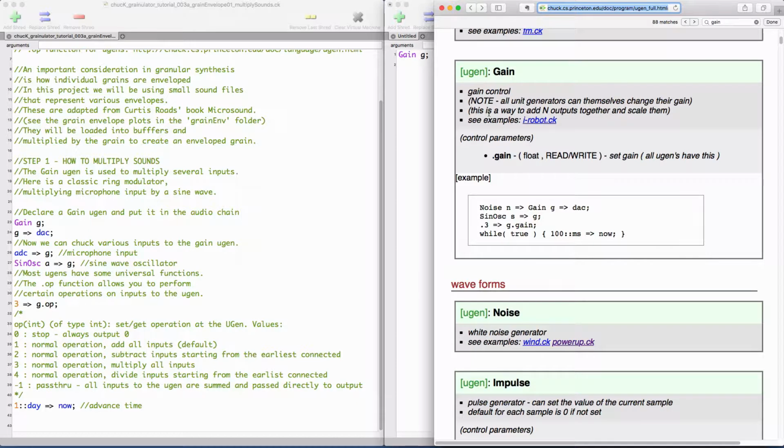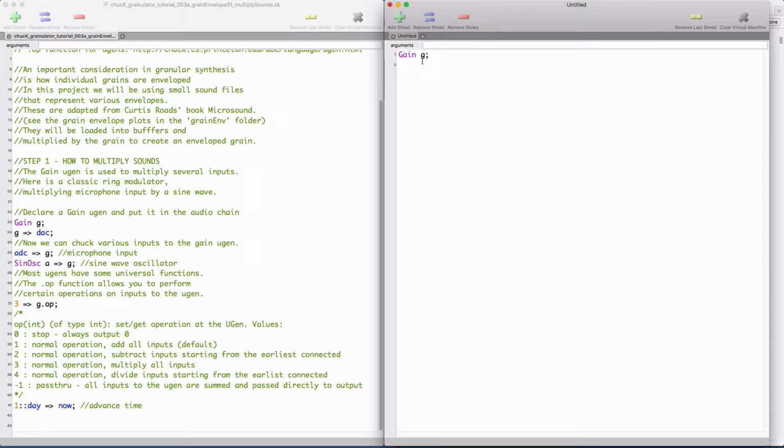But in this particular case, this is a particular way to add or multiply or scale n inputs altogether. If you keep adding things to the Gain UGen, you can multiply them together, you can add them together, you can do various things. So what we're going to do is create a Gain UGen and then add a bunch of things to that Gain UGen. First we're going to send it in a patch to our DAC. So we send the Gain UGen first to the DAC, and then we can ChucK various inputs to the Gain UGen.